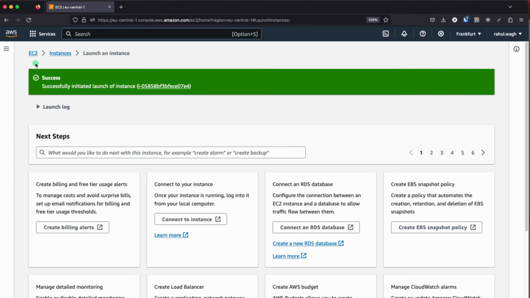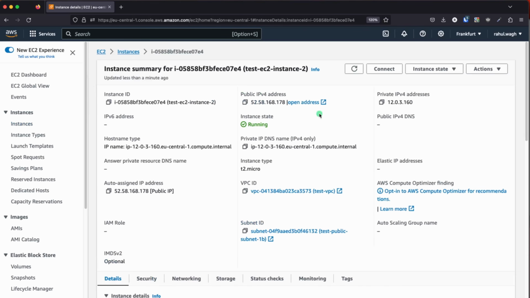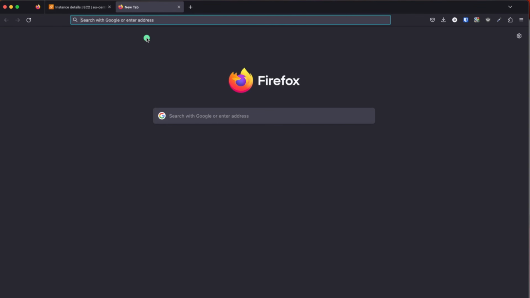All right, let's go back to instances, and here you can see it is in a pending state. I'll be back once this second instance is up and running. All right, now my second instance is up and running. Let's verify a few things. I'm going to copy the public IP address and verify my Apache 2 page.